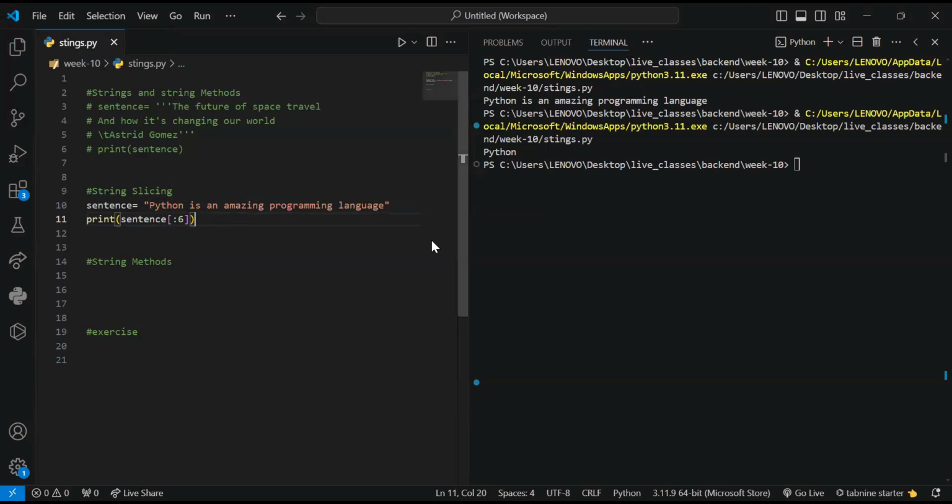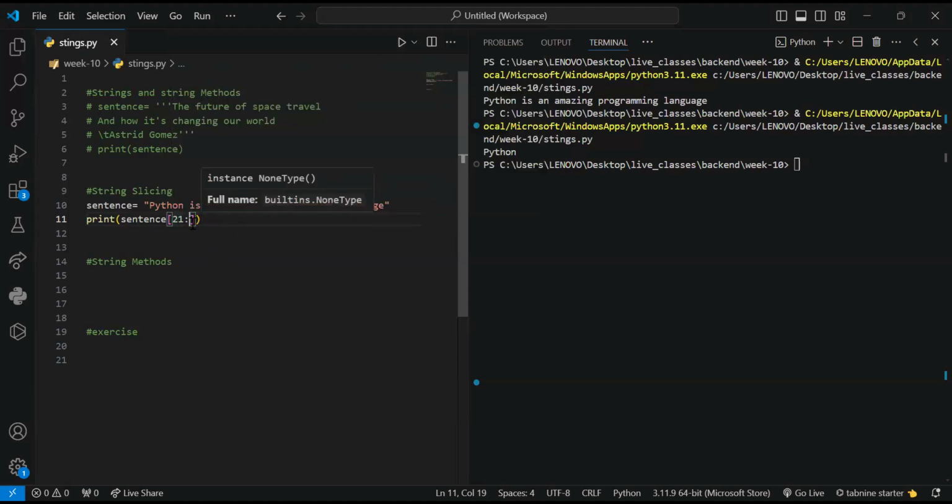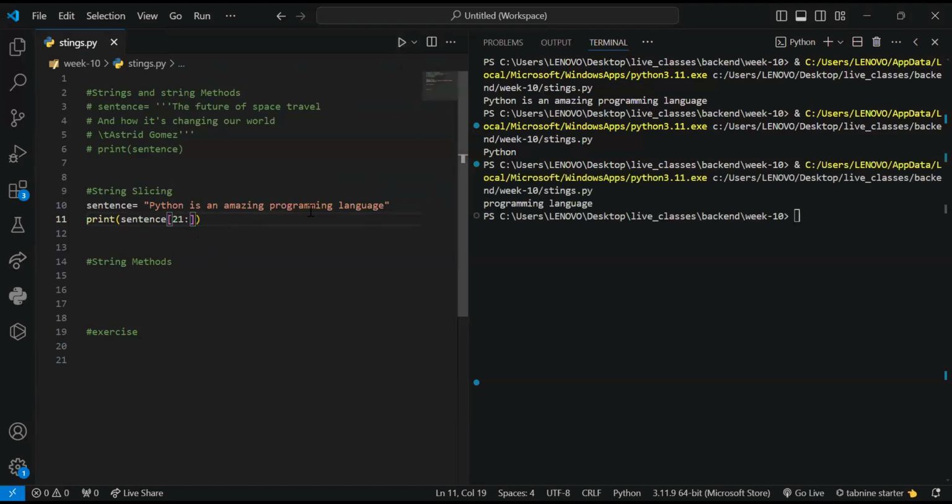And what if we want to start from a different part of the string? We don't want to start from the beginning. Let's say we want to start from index 21 and go to the end. Just like we did for the previous one, where we didn't specify the start index and got everything from the beginning, here we are not specifying anything for the end, so we're going to get everything from index 21 to the end. If we run this, we get programming language.